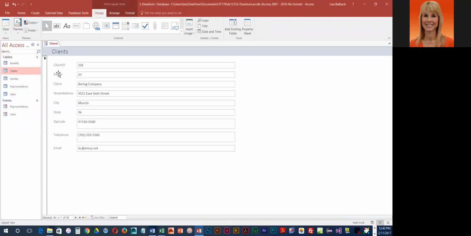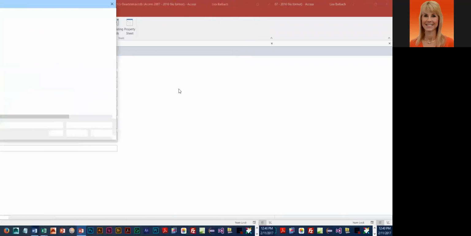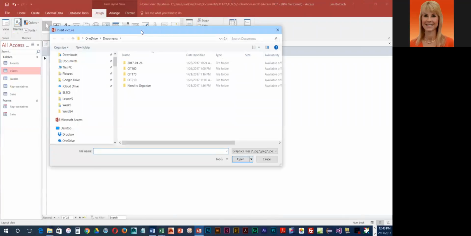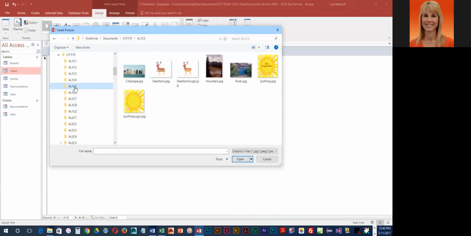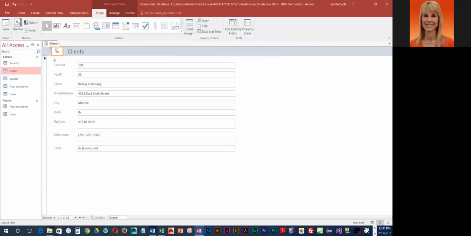What we're going to do next is we're going to insert our own little logo. So up here in the design ribbon for forms, we're going to click on logo. And we do need to navigate to the location of the picture that we want to insert as our logo. And this happens to be in the AL1, Access Level 1, Chapter 5 folder. So you are going to have to navigate to that folder, and you're going to open it up. And there should be a file called Dearborn Logo, and that is what we are going to insert. So I'm going to select it and click OK. And you'll notice that it is sized appropriately when it puts it in.